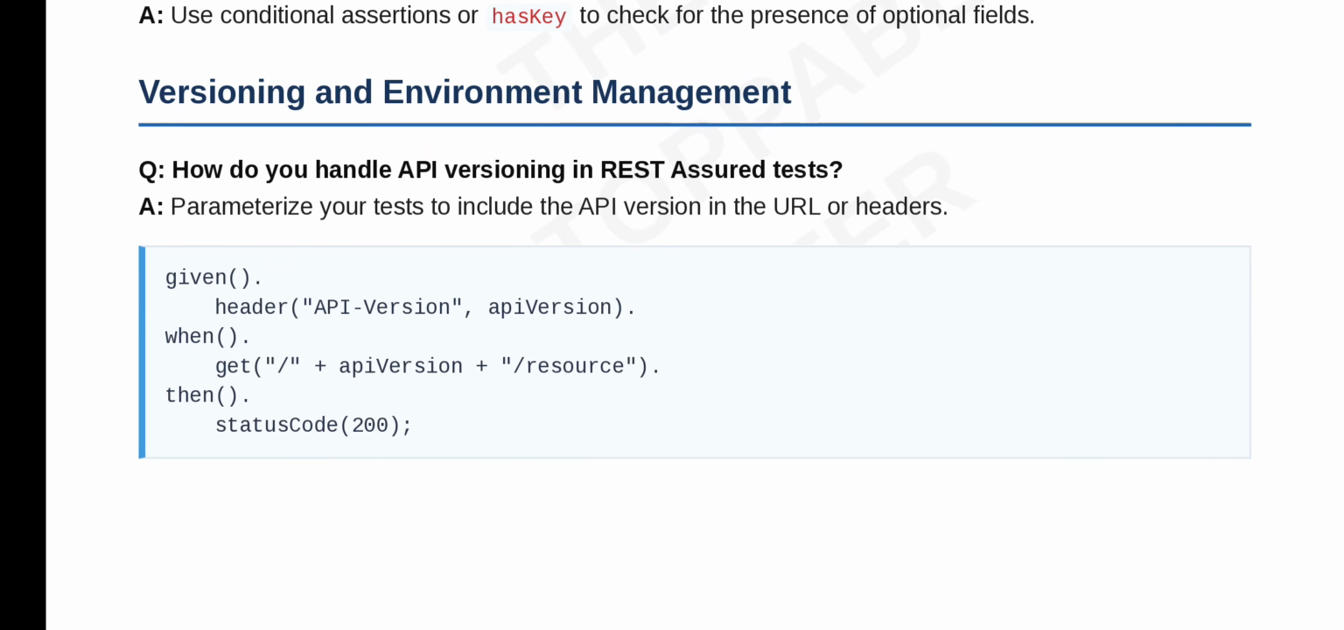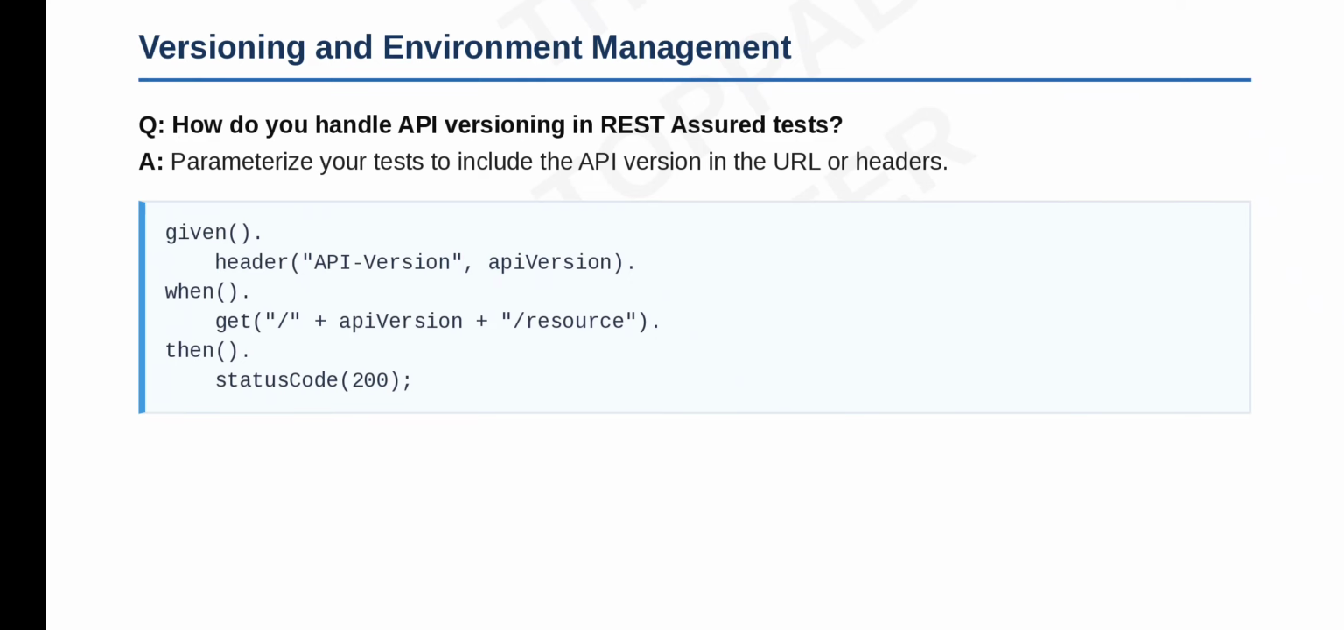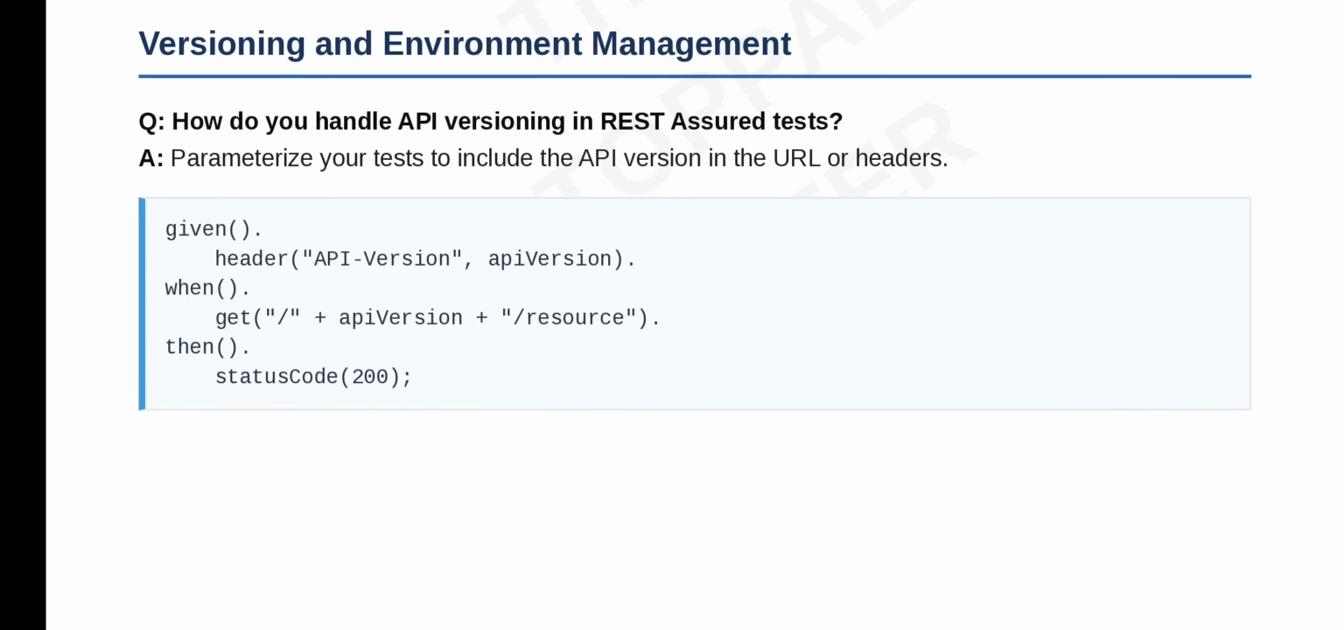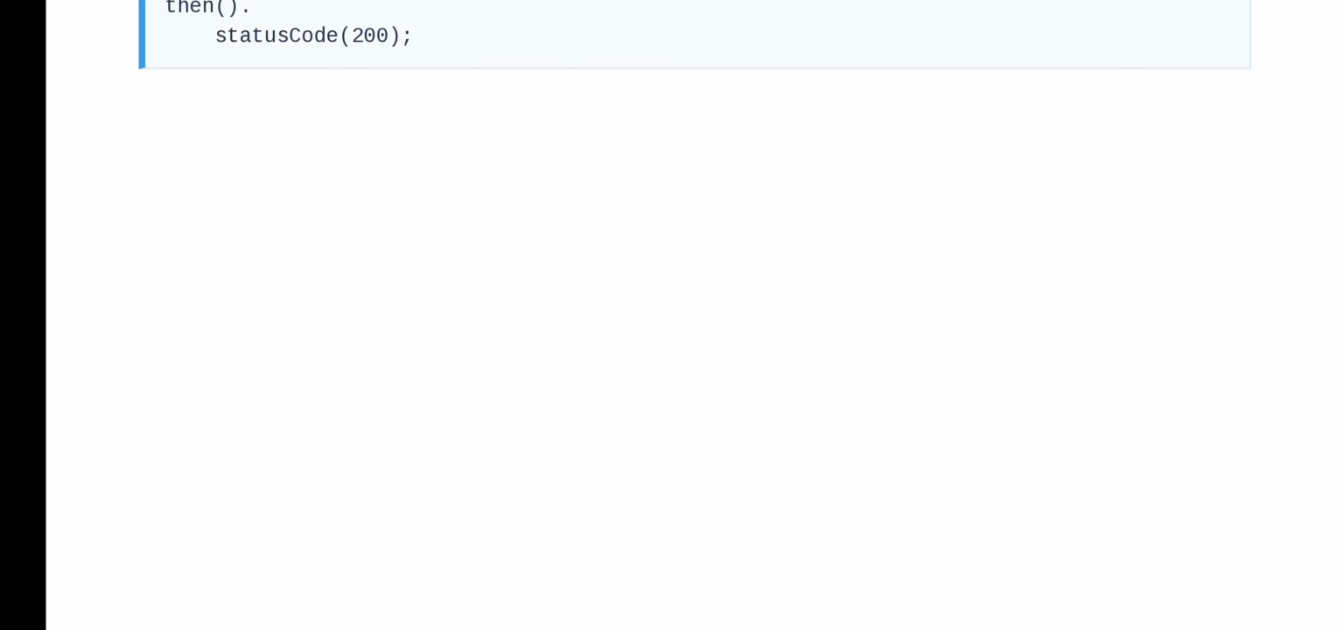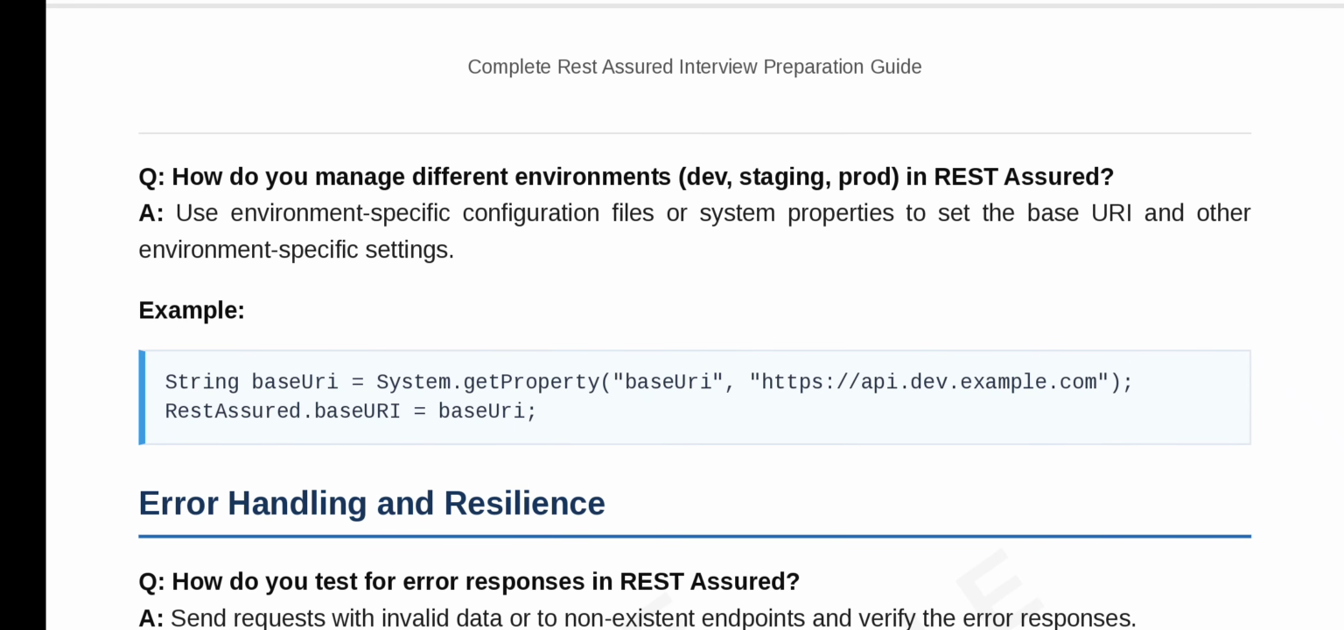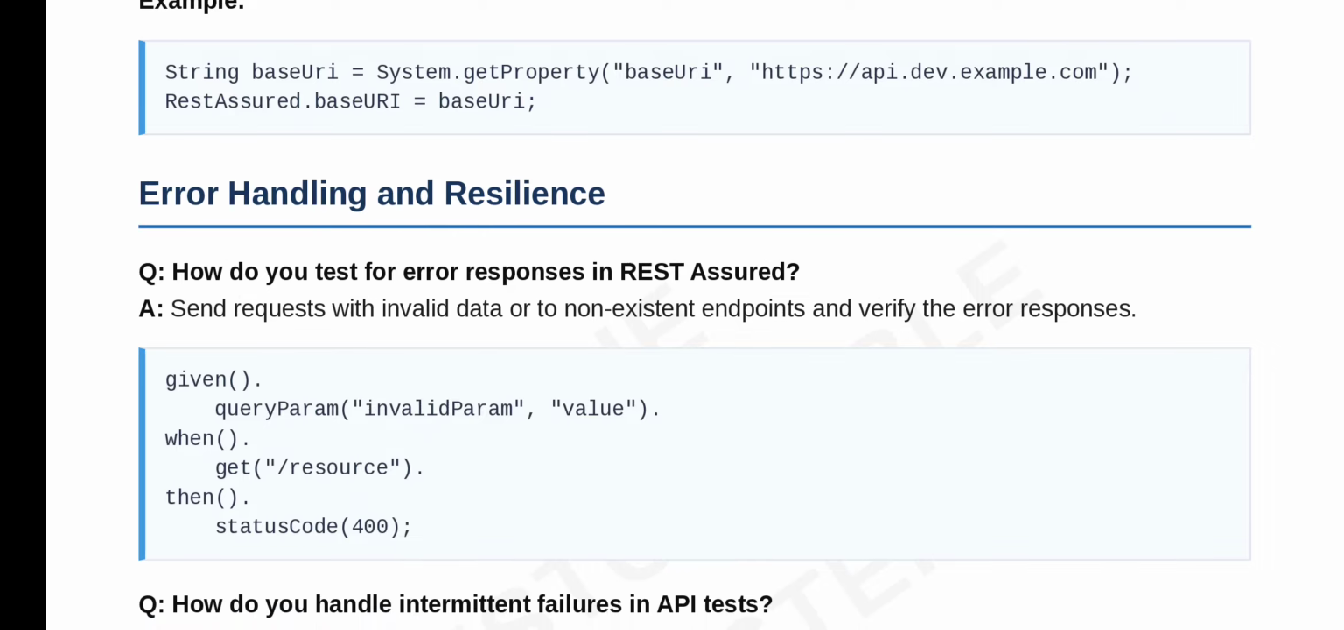Okay. And the next set of interview questions are with respect to the versioning and environment management. How do you handle API versioning in rest assured tests? How do you manage different environments like dev, staging or production environment in rest assured?